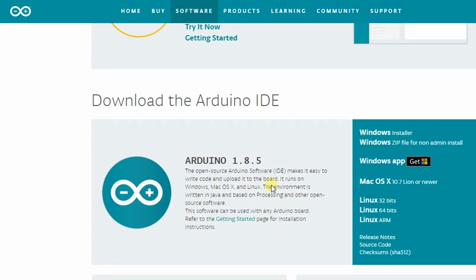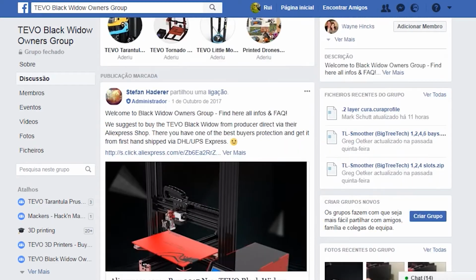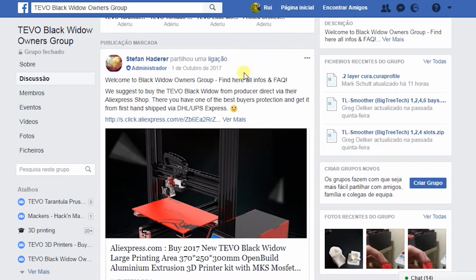Google for Arduino download. Enter the official Arduino website and download the latest version. You can choose between the zipped version or the installer. Either one will work. Then, go to the official TEVO BlackWidow forum on Facebook and download the Community Guide PDF.